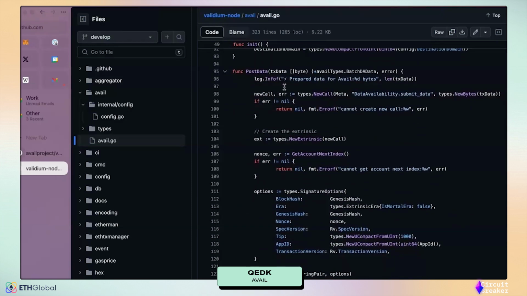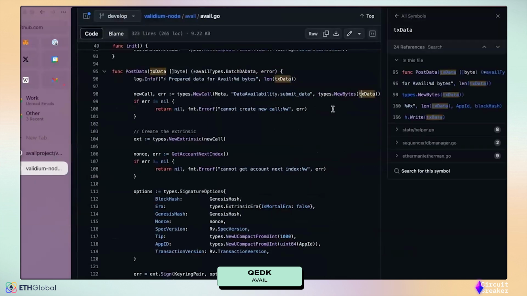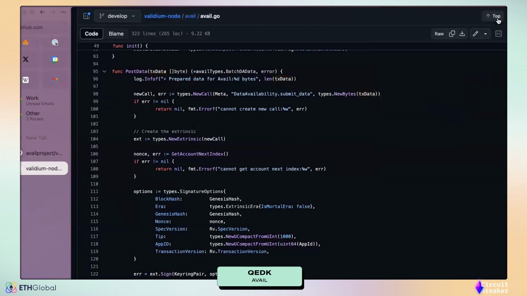And what we're really interested in is this post data function here. What we do is construct an extrinsic of the DA pallet called submit data, and then we just send the TX data, and that's pretty much it. I'll show you as well where we call this submit data in a bit.